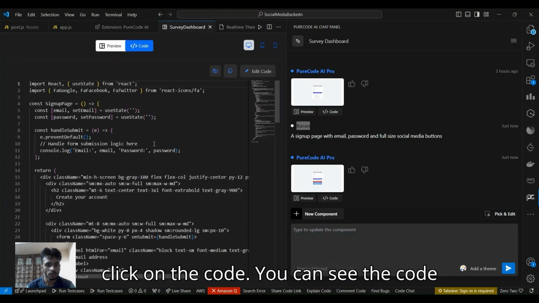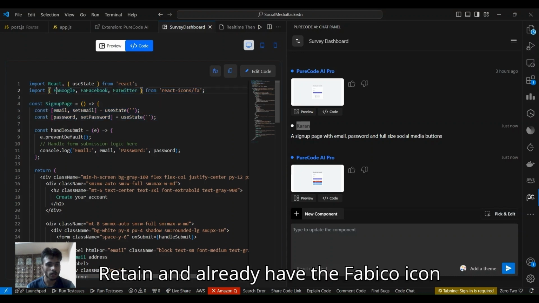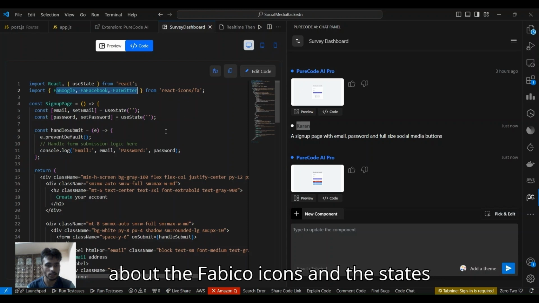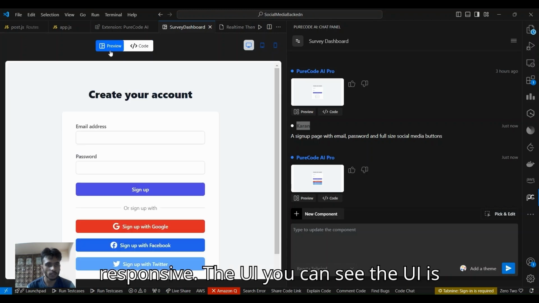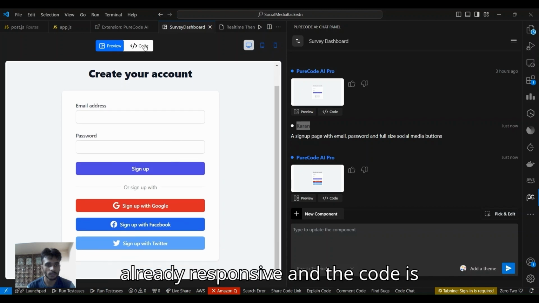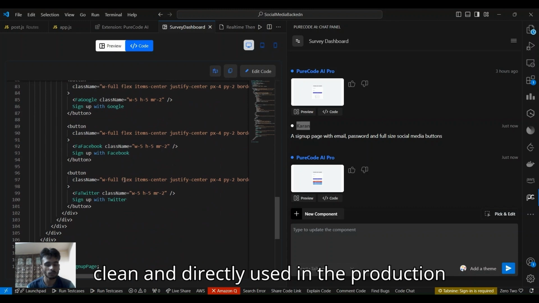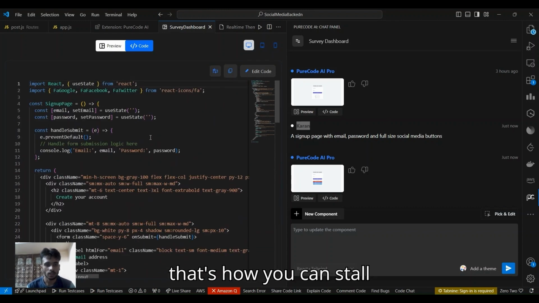Now click on the code. You can see the code is already written and already has the Favicon icons imported there. No need to worry about the icons. And the states have been handled. The UI is responsive, and the code quality is clean and can be used directly in production development. So that's how you can install PureCode AI in VS Code in three simple steps.